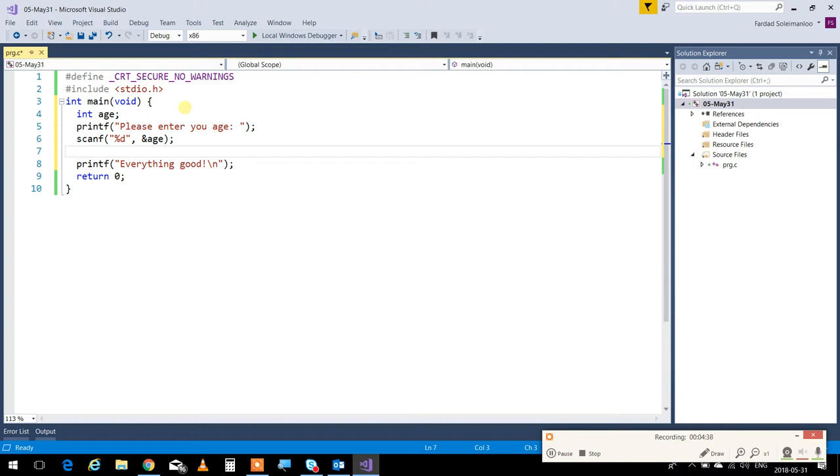If there is anything other than that, I have to issue an error message. So what do I do immediately after getting the age? I'm going to write a loop. I'm going to say while. I'm going to go with the bad scenario. So what is a bad age?